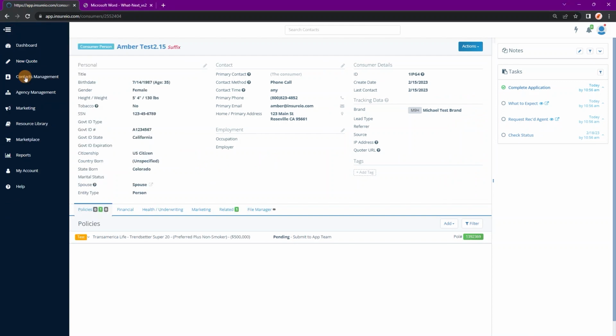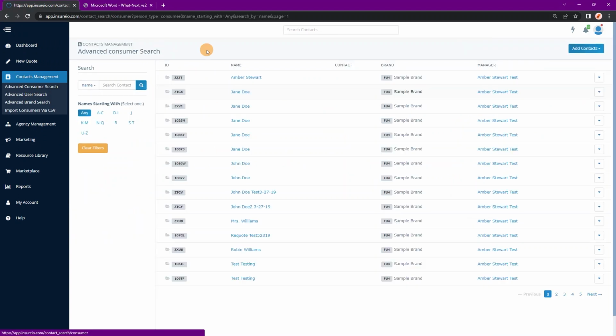You can search a client by name, phone, email, or that ID that I mentioned earlier, this alphanumeric ID. You can also sort by what their name starts with, or just flip through all of the clients that you have.